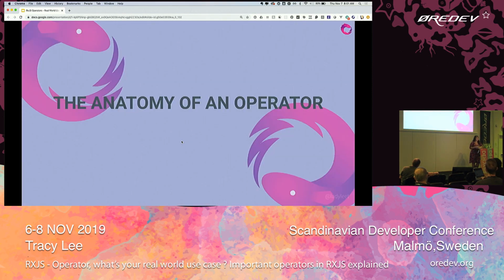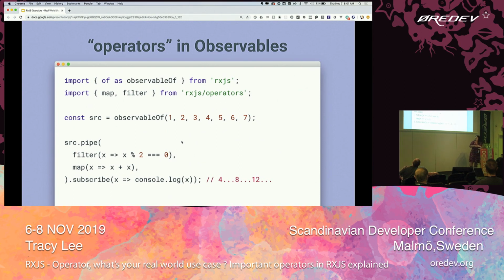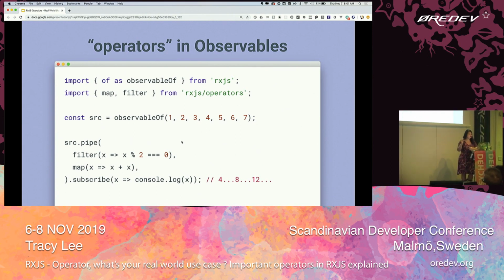So I wanted to first talk about the anatomy of an operator so you can understand what operators are actually doing under the hood. The very basic explanation of what an operator is, is something that helps you transform one observable into another. So here is what it would look like to use operators in your code. All we're doing here is simply creating an observable of numbers. And then I'm using the map and filter operators, subscribing to the observable with the observer, emitting the values from that observable and logging them out in the console, right?